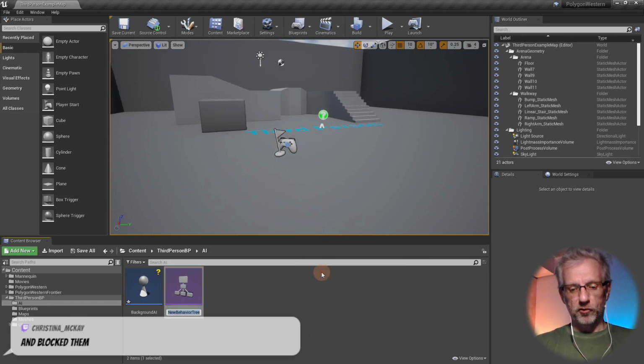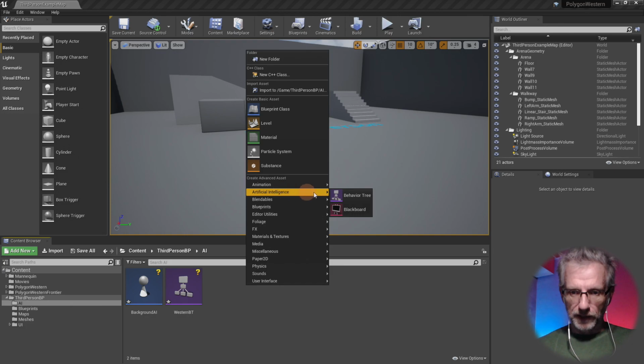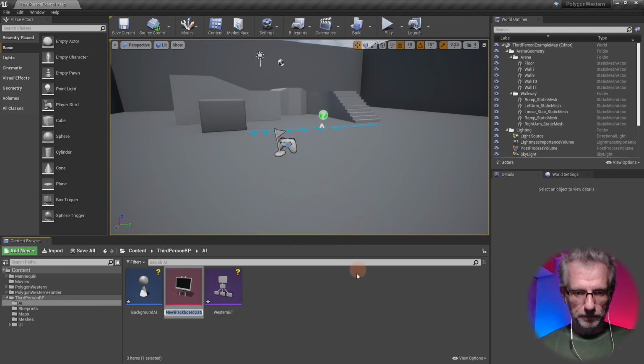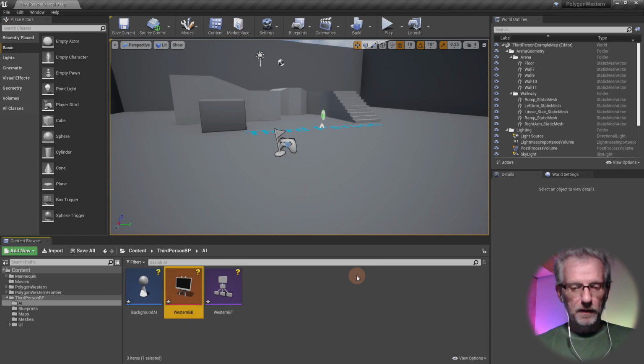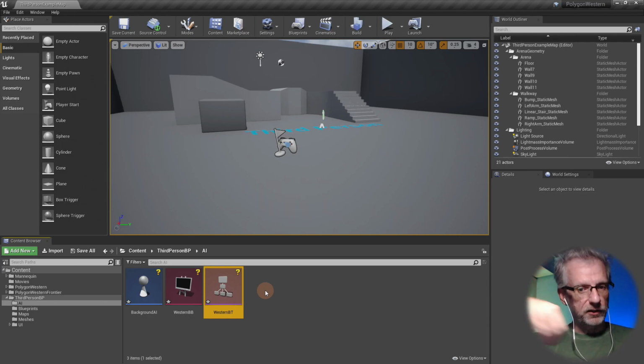It's a behavior tree. I'll call that Western BT. Just so that I know, Western is what we have, and the BT is for the behavior tree. And then there's another one, artificial intelligence, that's a blackboard. Western BB for blackboard. So these are super exciting things. These are kind of abstract lists of things that we want Unreal Engine to execute. And those things hopefully then will happen.